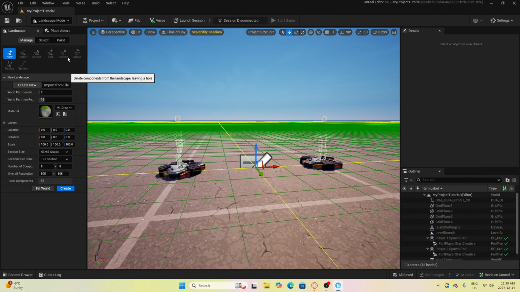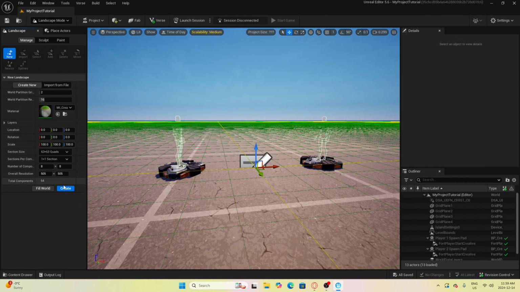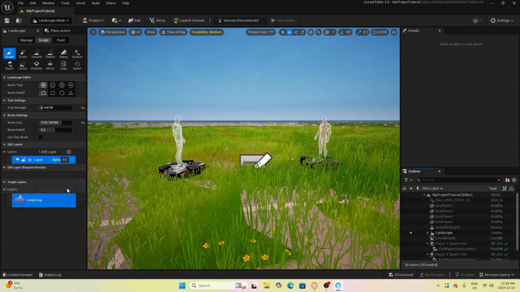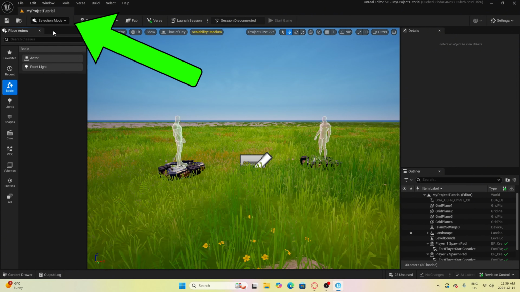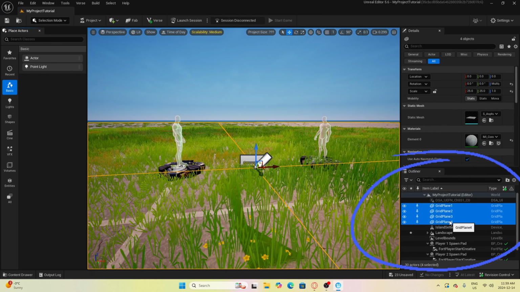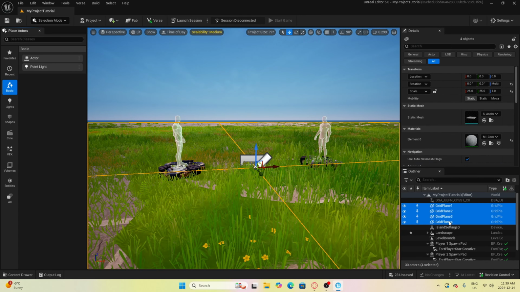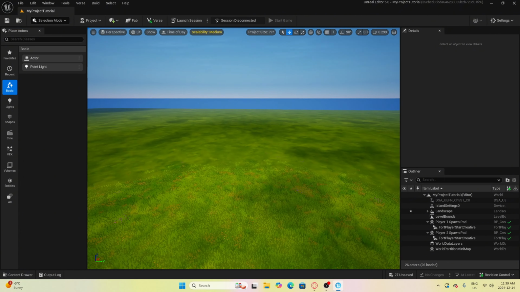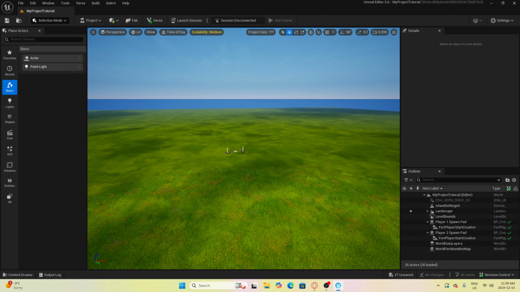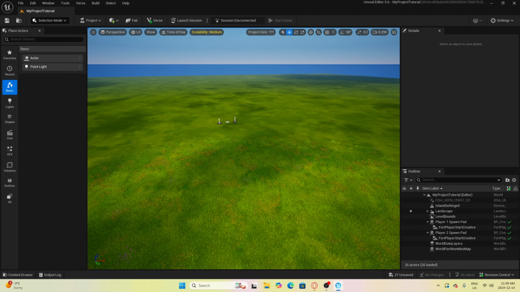Typically, all you need to do is go down to the bottom here and click create. Sometimes it may intersect with the starting grid, so best just to delete these by changing back to selection mode. Select the grid planes in the outliner and press delete to get rid of them. And there you have it. You have a landscape that is full of grass. This is a good starting point for you just to start building your maps.